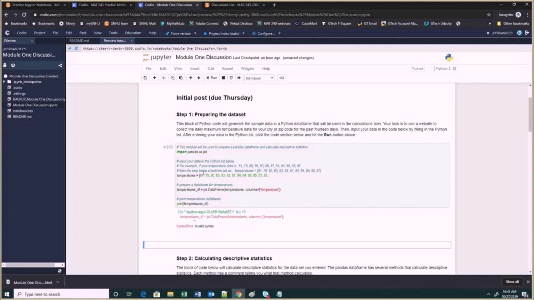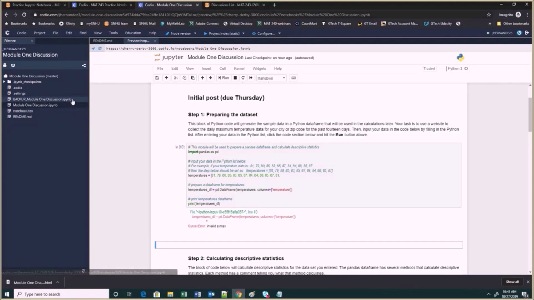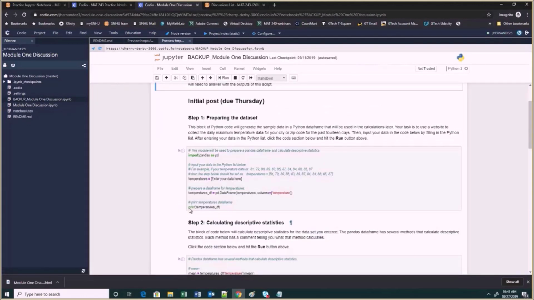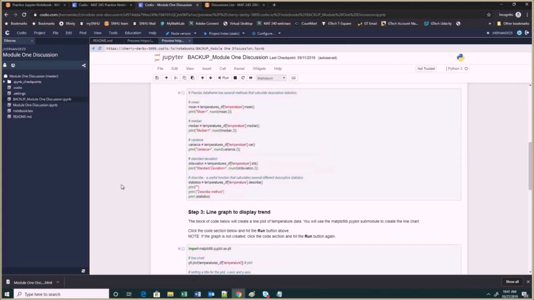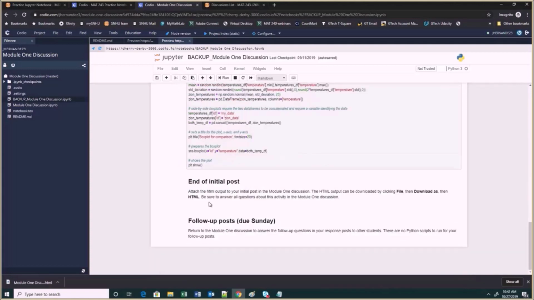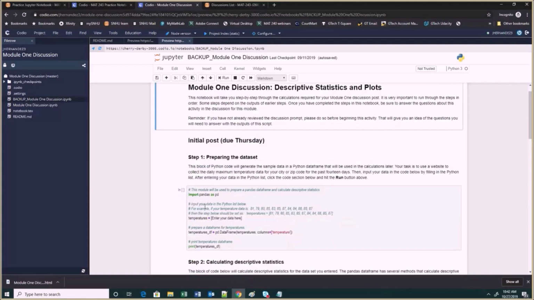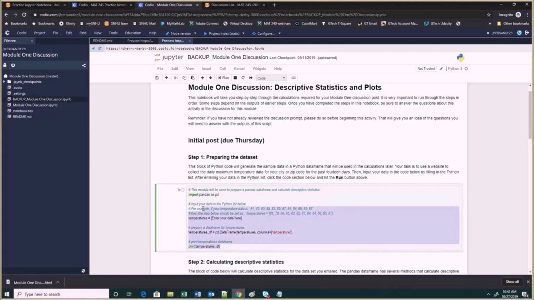Well, in the file tree, you'll notice that there's a file called backup module 1 discussion .ipynb. So that's also a notebook, and it's a backup notebook. If I click on this, it opens up just like the original Module 1 Jupyter notebook. It's exactly the same copy. However, in this backup copy, you will not be able to edit anything. You'll only be able to copy and paste a section somewhere else. And that's what this is meant to be.